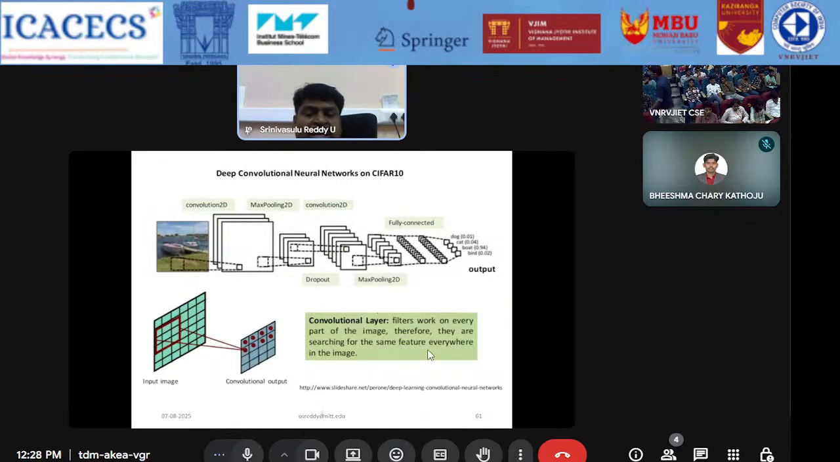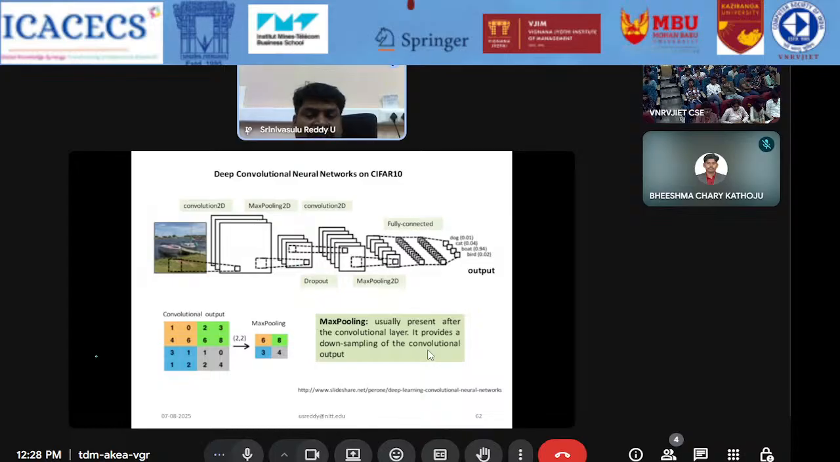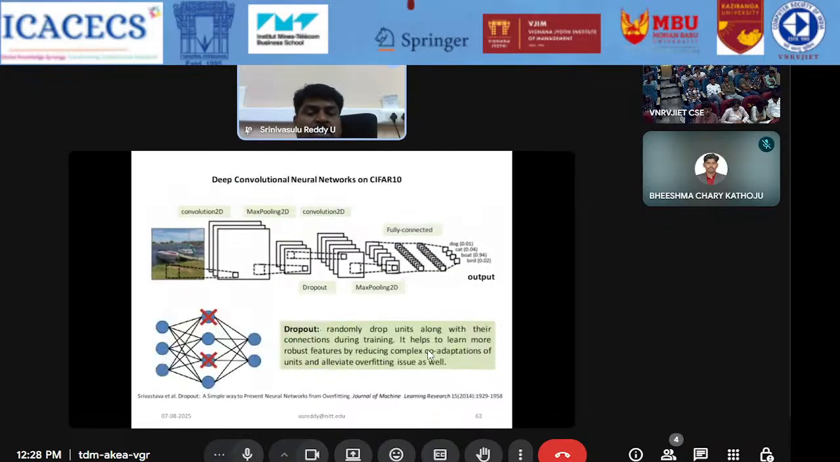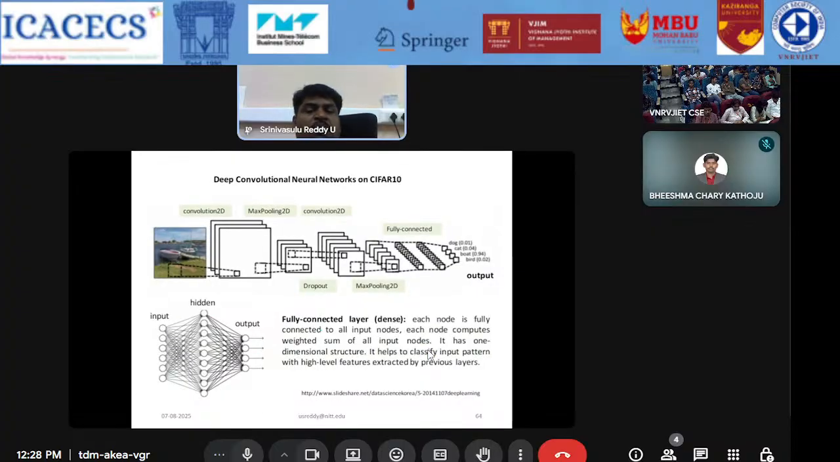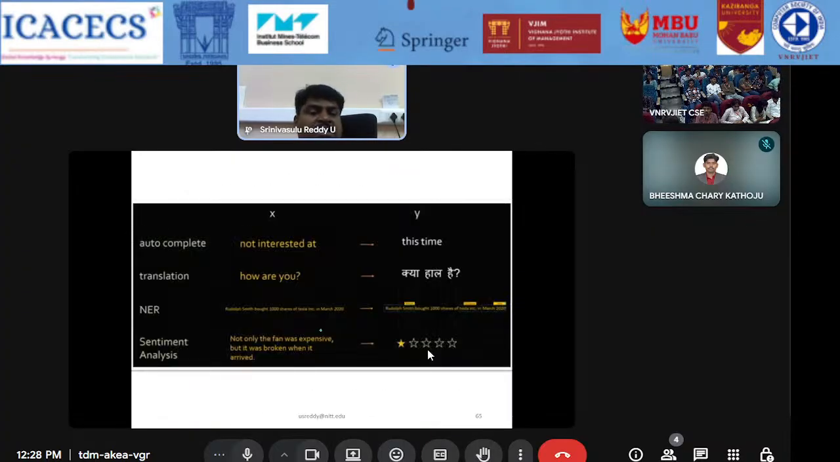So this is the convolution layer. Already I explained it. Filters, right? This is how the filters work and how the output will come. Max pooling layer, so that is downsampling. What is the maximum value? Here 6, here maximum value 8, maximum value 3, maximum value 4. So that will work, right? Dropout can avoid the overfitting and all. Fully connected layers. These are some of the layers.